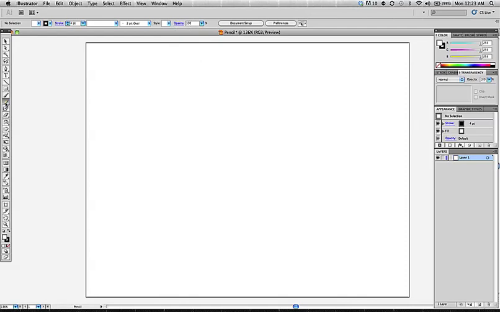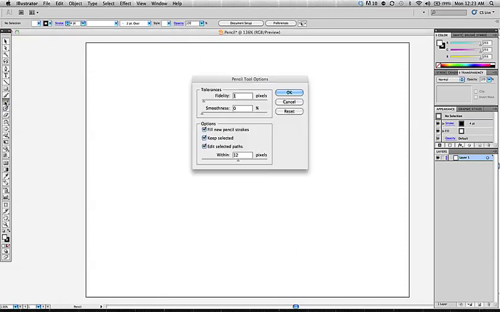The pencil tool itself has some settings to it that you can access by double-clicking on the pencil. So when you double-click on the pencil, it opens up the pencil tool options. And the top area is something called your tolerances. And we have a fidelity slider and a smoothness slider. Fidelity deals with the number of anchor points that Illustrator will lay down on the path that you have drawn with your pencil. And the more anchor points, the more complex the line can become.